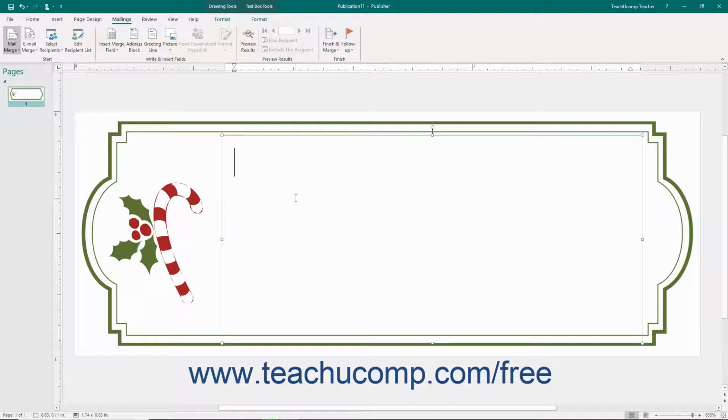However, for this feature to work effectively, you should ensure that the field names in your data source are matched to the fields available in Publisher. If you use the data source created in Publisher, then this will be the case. However, if using an external data source, such as a list in an Excel spreadsheet, then you may first need to match the field names in Publisher to the field names in your list before you can effectively use either the address block or greeting line buttons in the Write and Insert Fields button group on the Mailings tab in the ribbon.